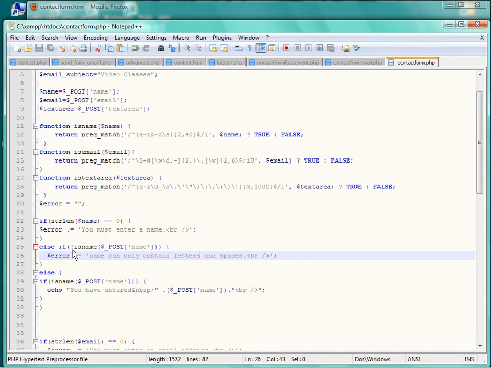And it does that right here, with is name. This comes back to your is name function. What it's going to do is come up here and check A to Z and spaces, 2 to 40 characters. So it's going to check the name.